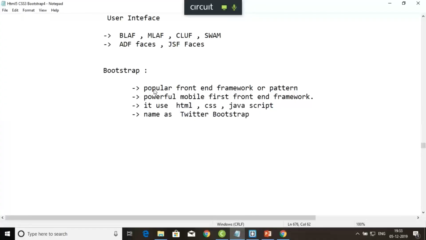So why this name Twitter Bootstrap? The reason is that Bootstrap was developed by Mark Otto and Jacob Thornton. They created and developed this Bootstrap at Twitter. They were working on Twitter and they developed this framework. So from that perspective, we say that it's a Twitter Bootstrap.